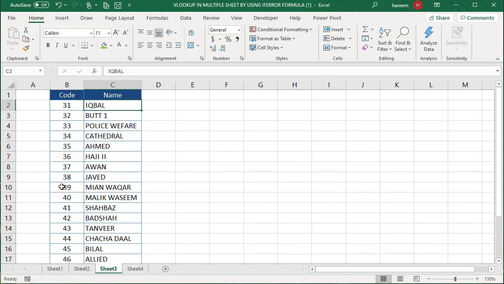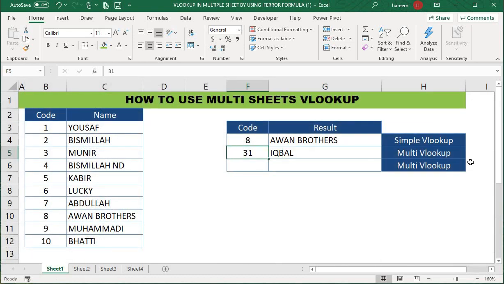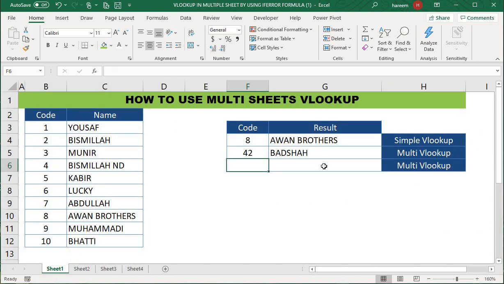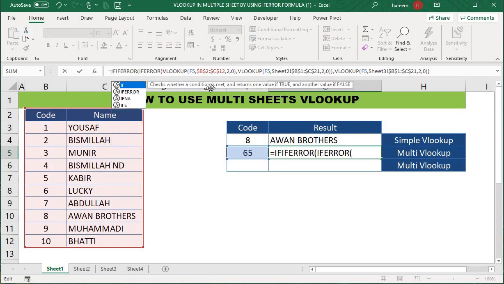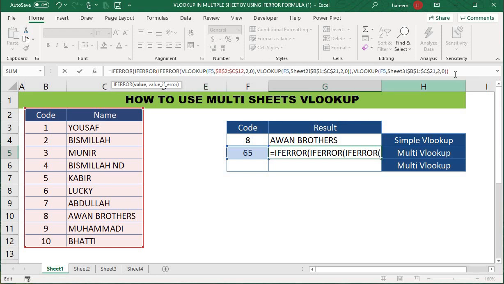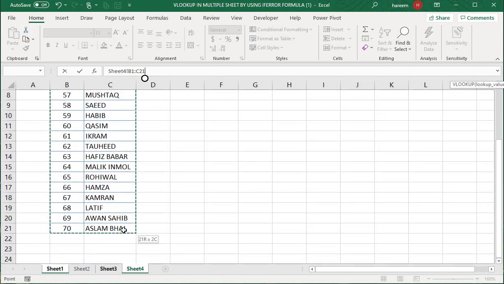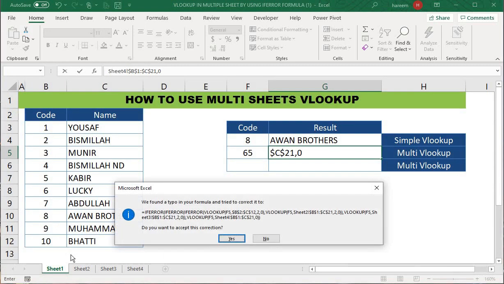31 is Iqbal. You can test another code, 42 Badshah. 42 Badshah. The same way, if you put here 65, you will not get the result. The same way you have to use one more IFERROR, comma, we look up this code, comma, go to sheet 4, select the table array, lock it, comma 0.